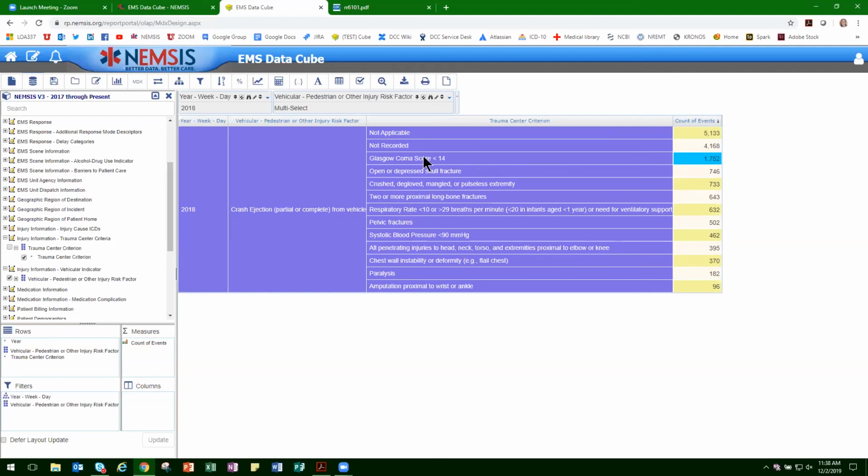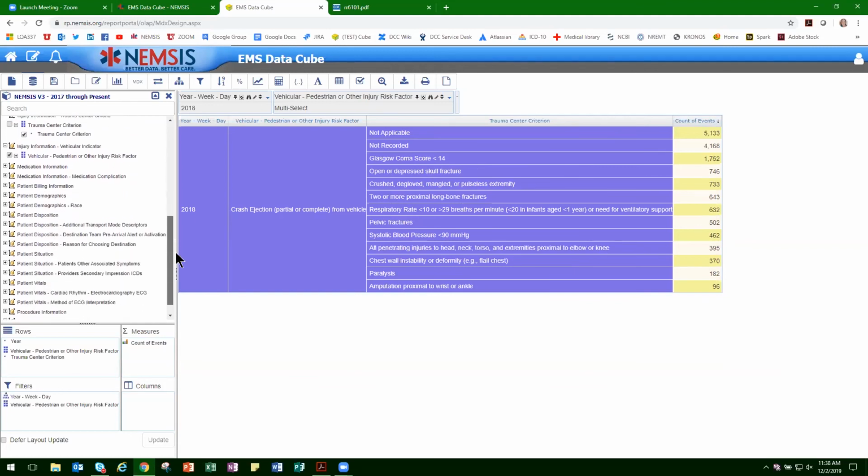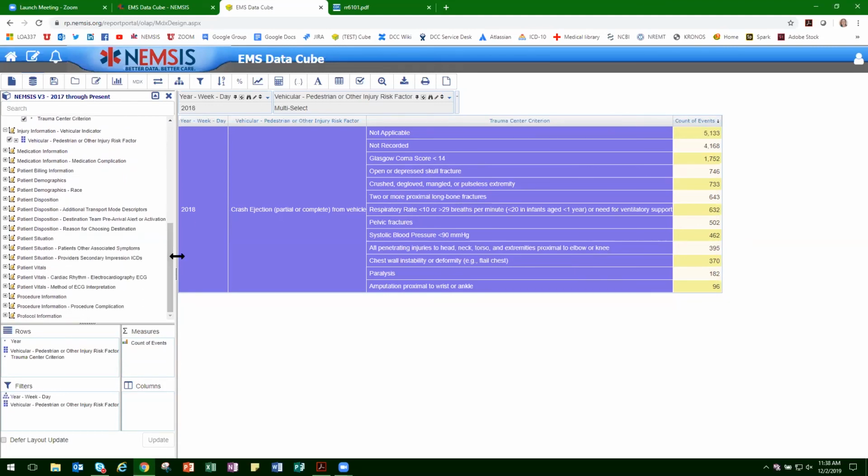Now I can add medications, procedures, where they went, where they were picked up from, patient situation or disposition. I can look at procedures and medications. Keep in mind for procedures and medications, you're pulling in SNOMED for procedures and RxNorm for medications.